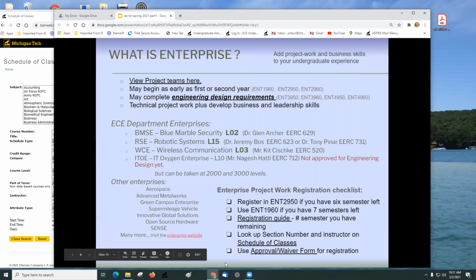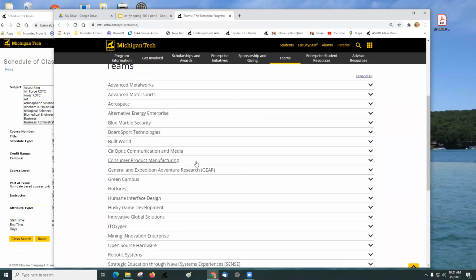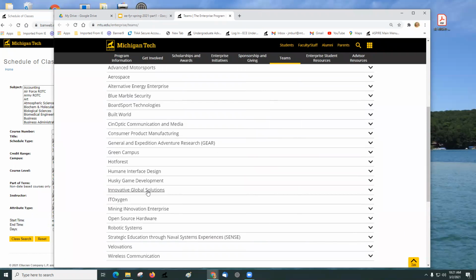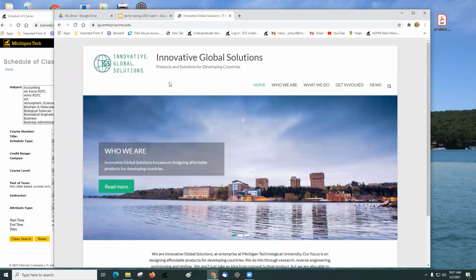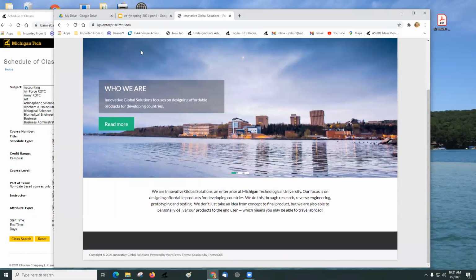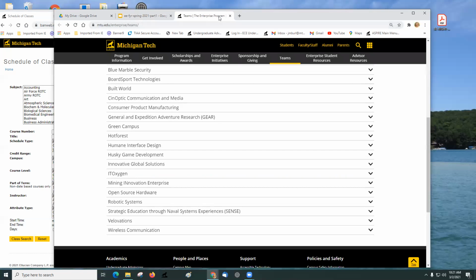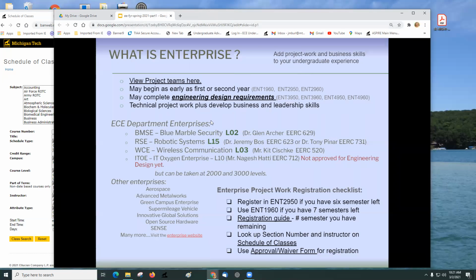You might be considering joining an enterprise, which is optional for the second year. You can see all the enterprises on the enterprise team's website here. You can click one and see a little bit about it, who the faculty advisors are, and you can click on their website and you might be able to figure out what they're all about and see what types of projects they are working on. Enterprise for the second year is optional.